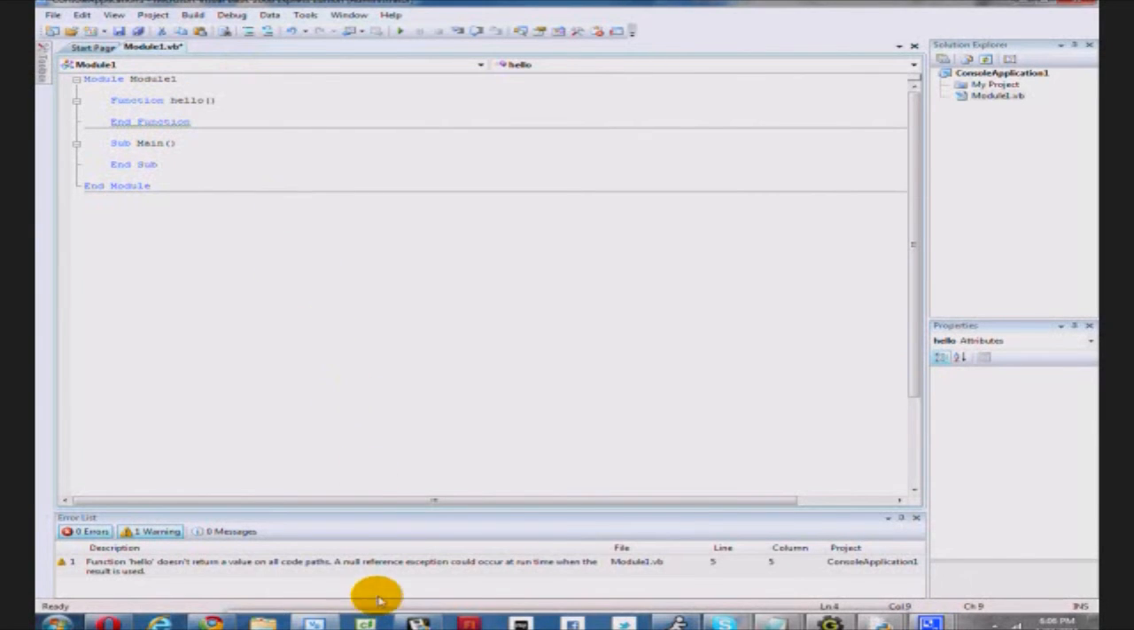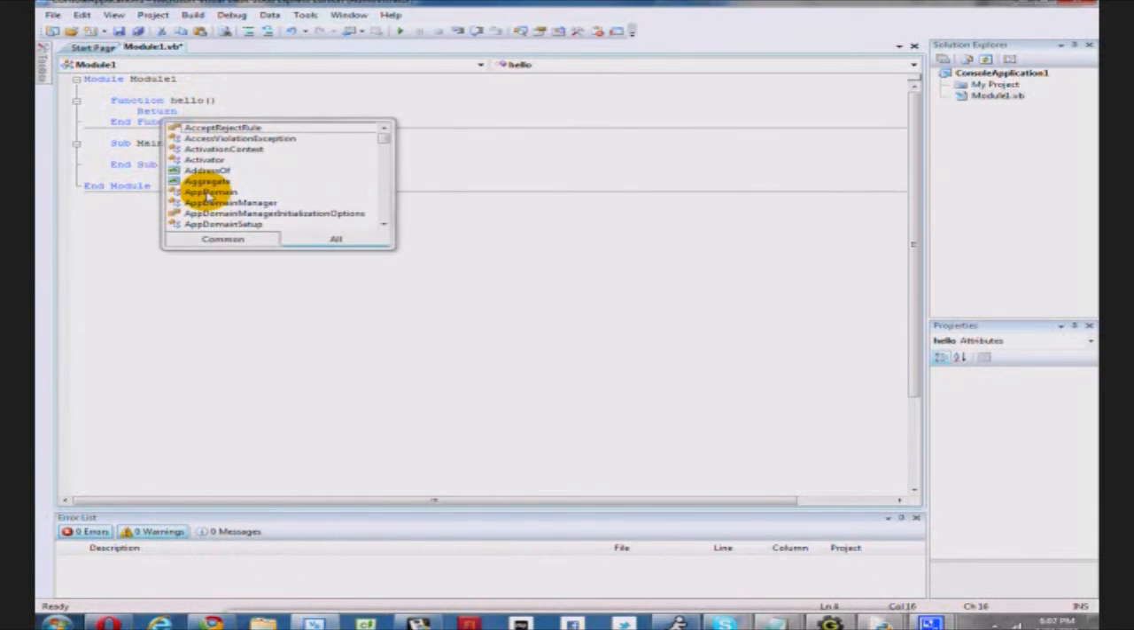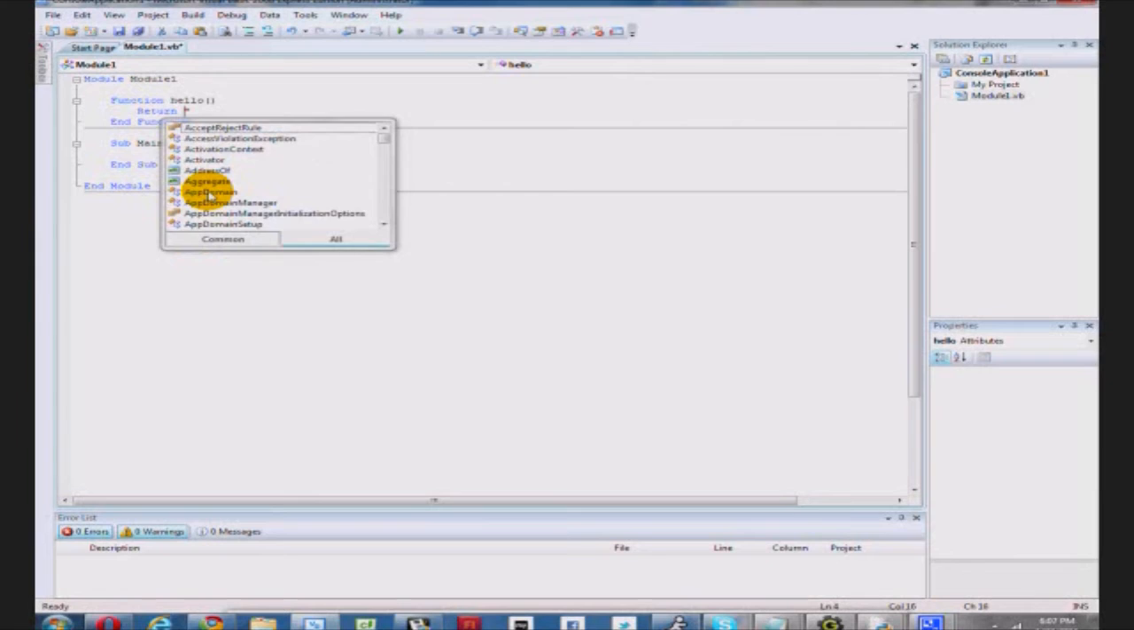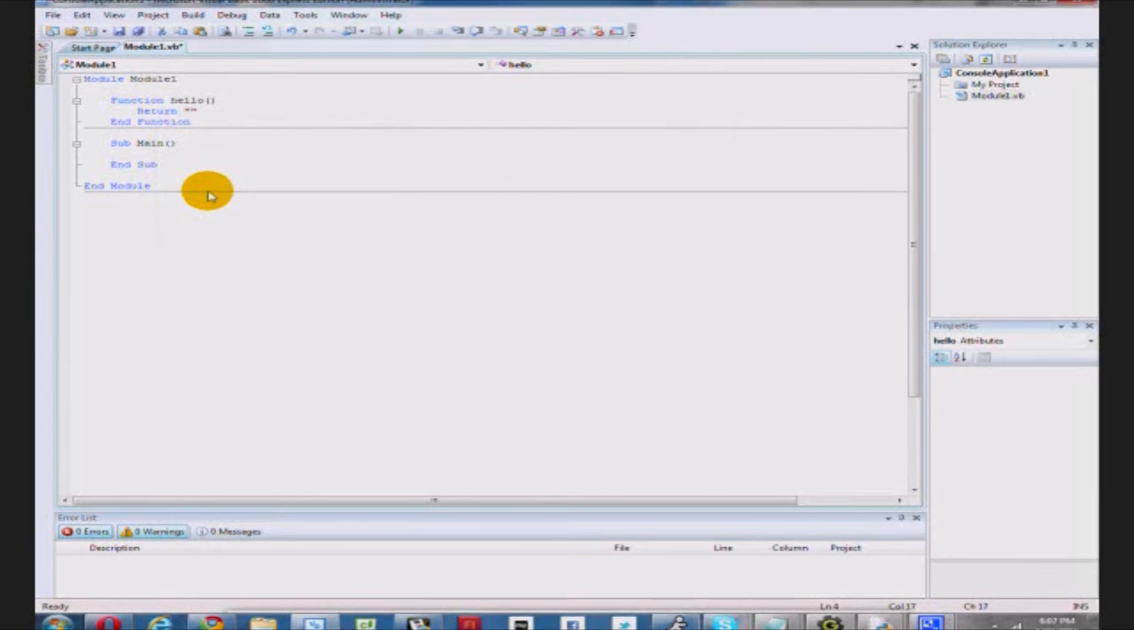All of a sudden, after just doing this, we have an error. It's a warning, actually. It says function hello doesn't return a value on all code paths. I'll show you guys this right here. Return. If you return 0, then that's the value. You can return anything practically. When we return a string, whenever you're using a string or text, it has to be in quotation marks. So return Bob, I guess.